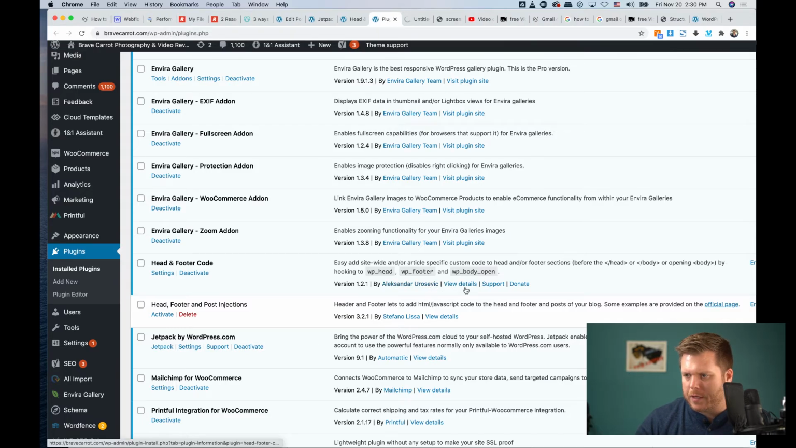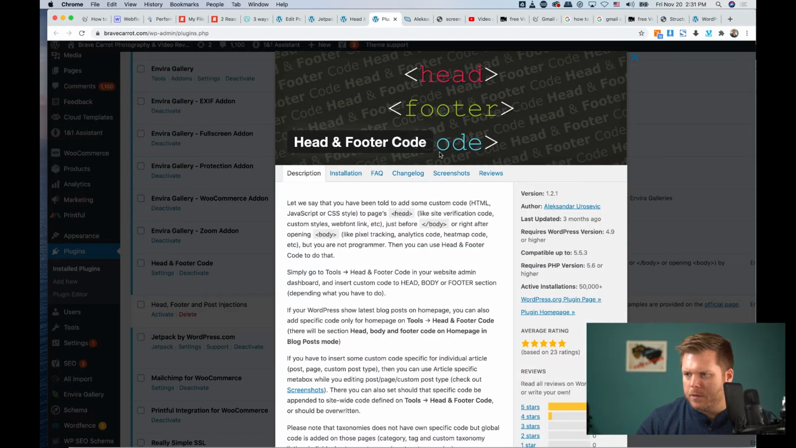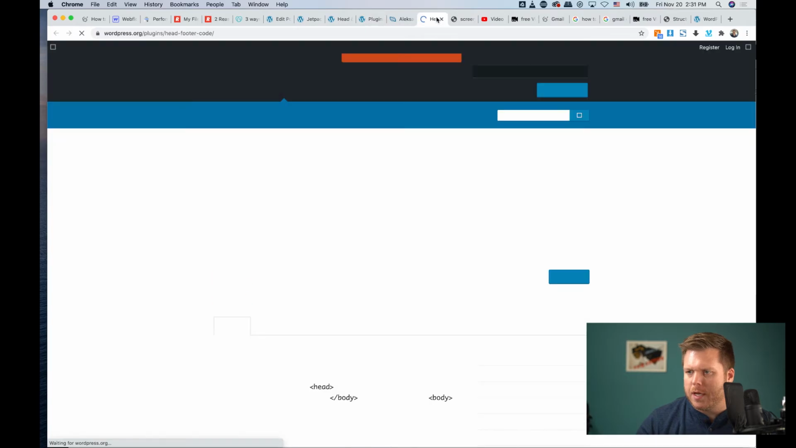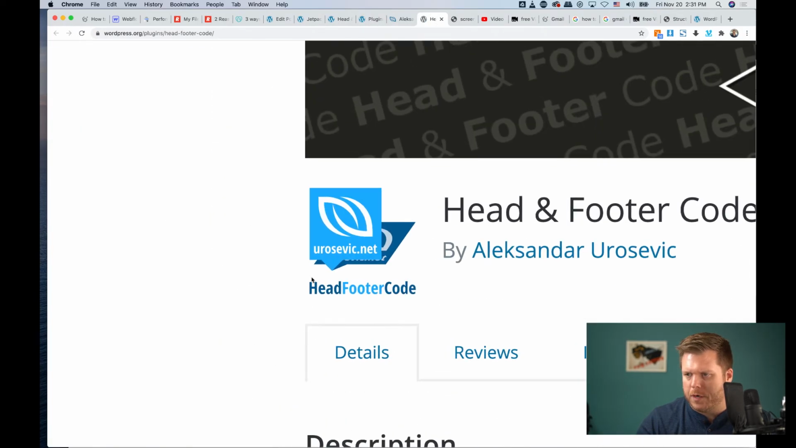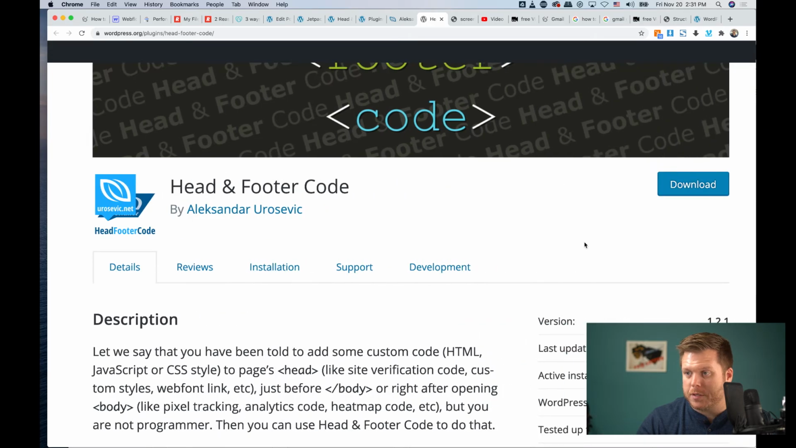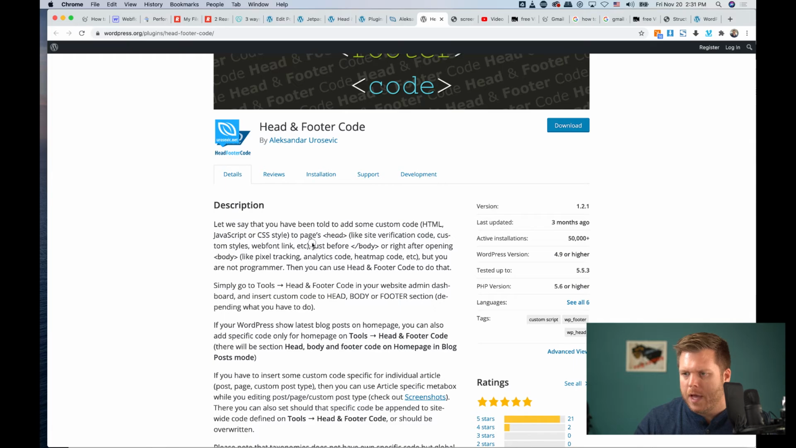Let's see if I can even get this going. So it's this guy here. Activations, we'll go to the WordPress plugin page. This tool here, there's a little logo that looks like this, header and footer. So head and footer code. There's another one that claims it's good. It has more reviews. This is the one that you'd want to use. Had good luck with this.